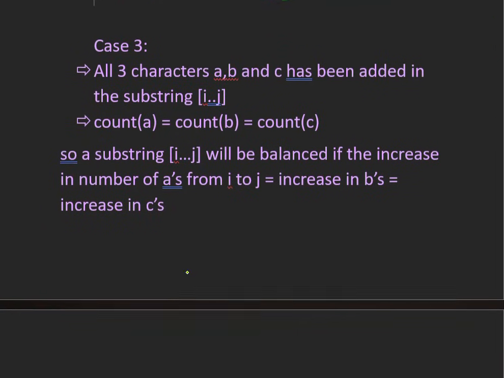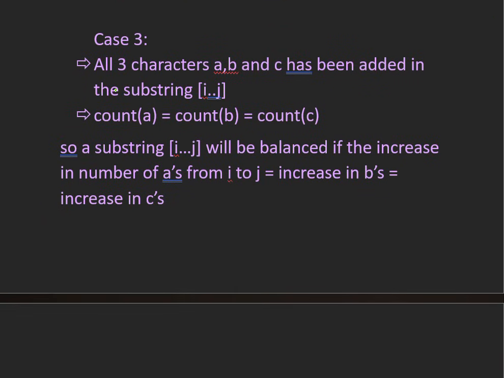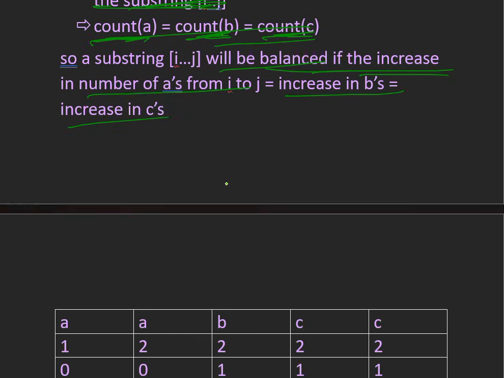So let's see case number 3. In case number 3, all the three characters A, B and C have been added in the substring from I to J. For the substring I to J to be balanced, the number of A's added should be equal to the number of B's added, which should be equal to the number of C's added, right? If this condition holds, then it will be balanced. That is, number of A's added is equal to number of B's added, equal to number of C's added.